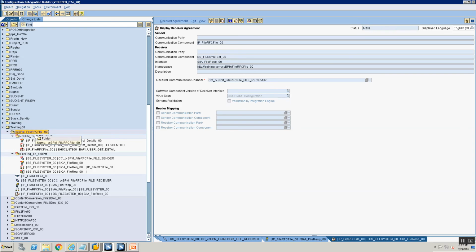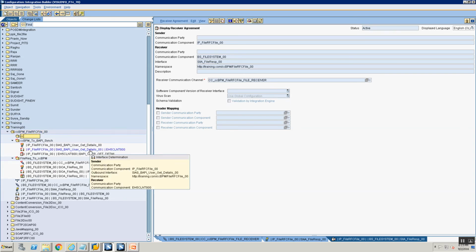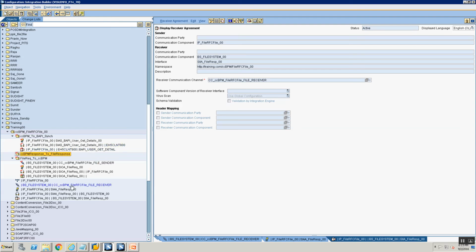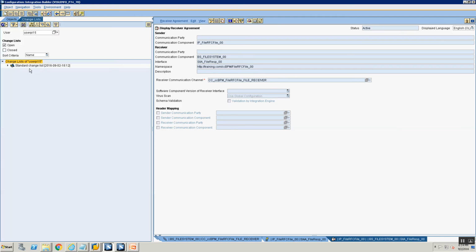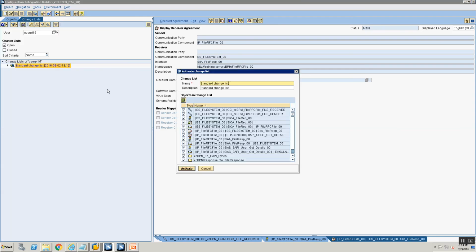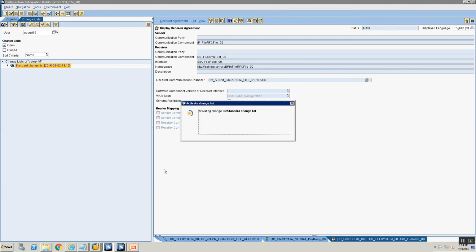There's no sender agreement here because CCBPM is the sending system. Next, we are going to create the last folder, CCBPM response_to file response, right? I just want to move all the remaining objects, all the 4 remaining objects will go into this particular folder. All right, with this, our objects are a little better organized, so you can read it very easily. So let's activate the changes, and then I can explain it one more time, and then we will test our scenario.